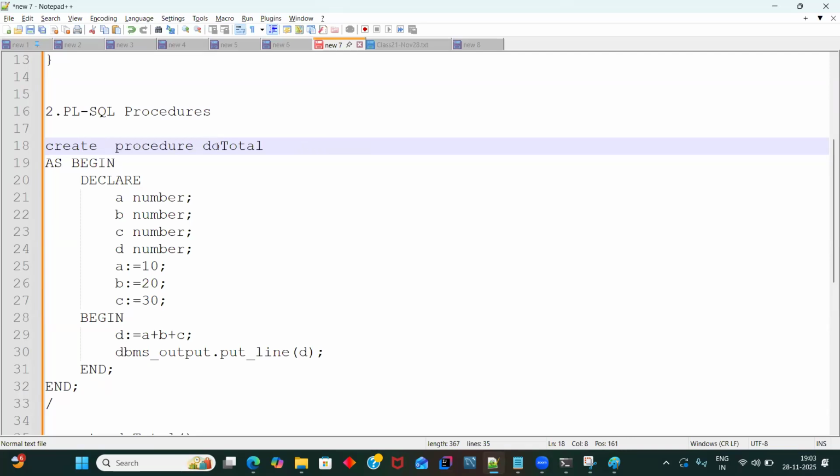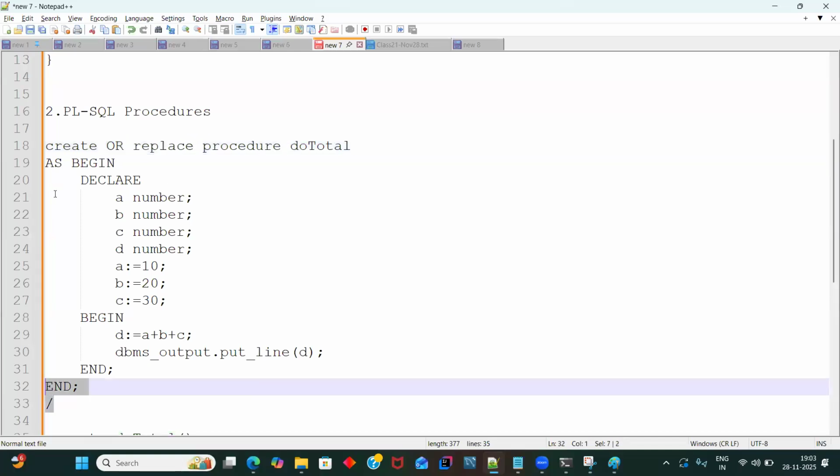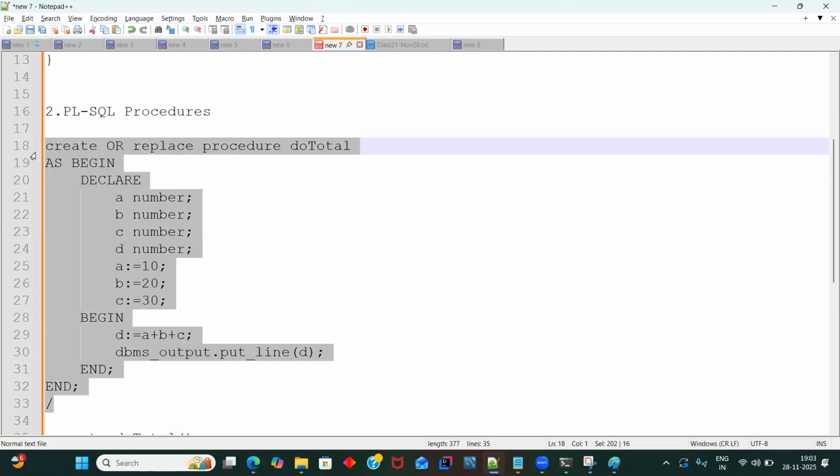Whenever you say create procedure name, always a new procedure is created. If any old procedure names are in the DB, you'll get this kind of error. But what create or replace will do is check whether the procedure is already there or not in the DB. If it is there, it will replace. And if it is not there, a new procedure is created. That's what the replace will do. Create or replace.